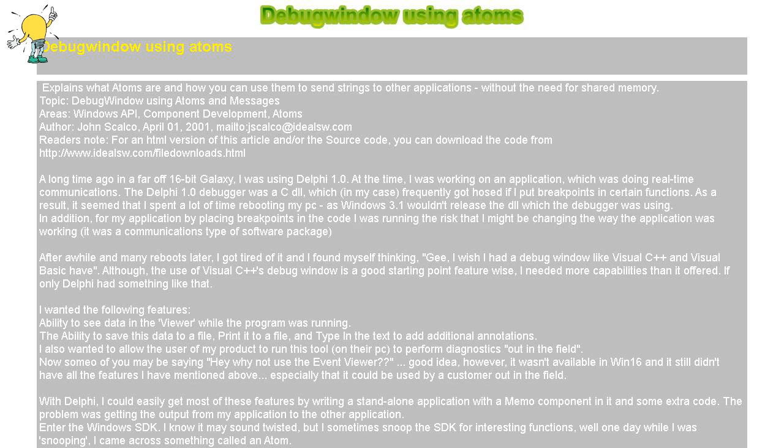The problem was getting the output from my application to the other application. Enter the Windows SDK. I know it may sound twisted, but I sometimes snoop the SDK for interesting functions. Well, one day while I was snooping, I came across something called an atom. An atom allows you to place a string in a location in the OS where anyone can access it regardless of what process you are in.